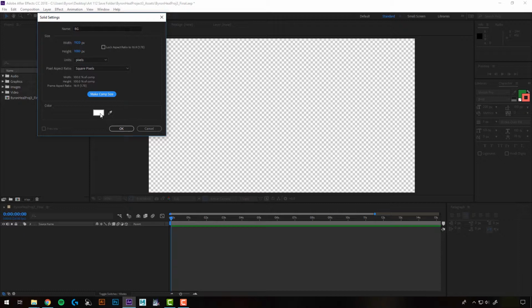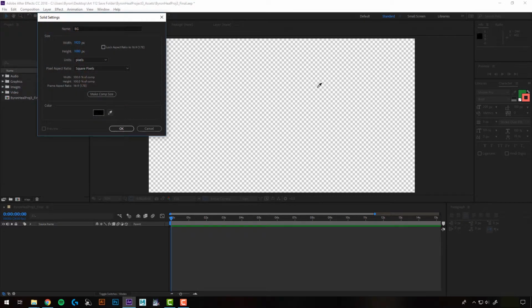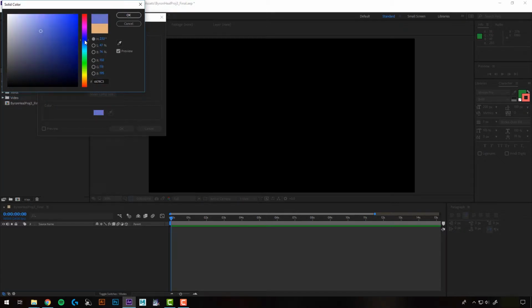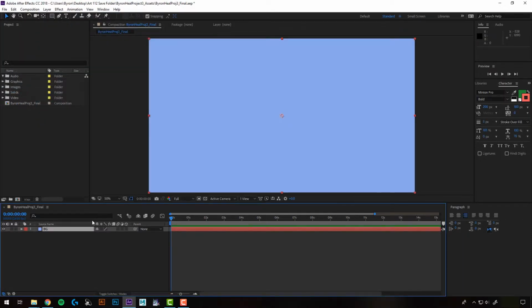We can select our color here. If I just click on that, I can pick a color, or you can use the eyedropper and pick a color from anywhere. And let's go with something like that. So when we hit OK, it's going to create our solid color, drop it into our timeline. It named it background, and then we see it up here.